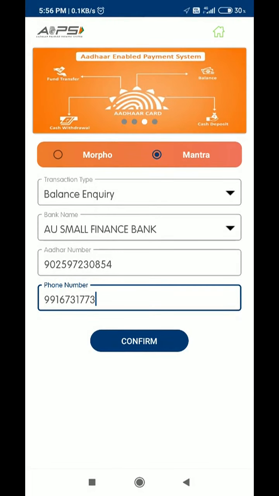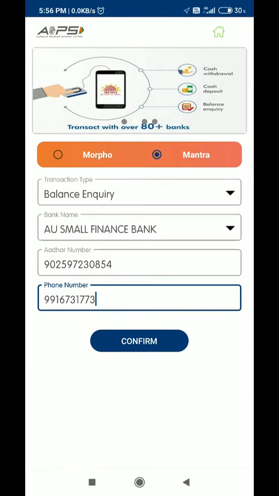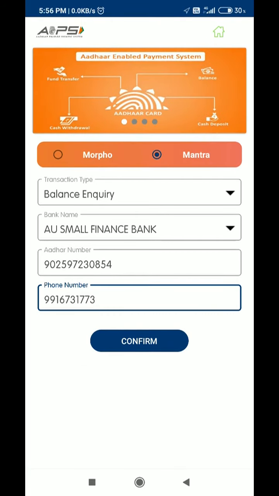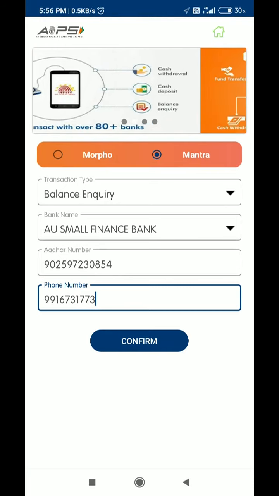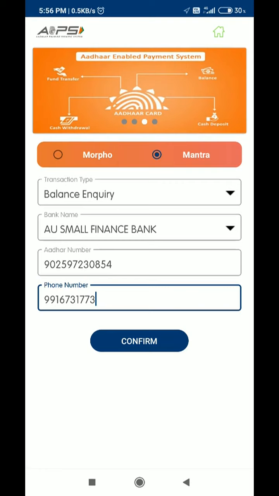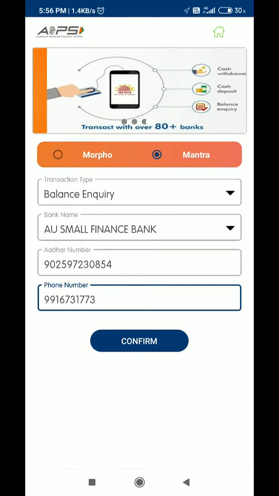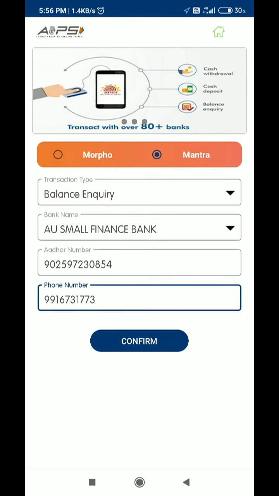Once you have installed the Mantra RD service, you need to click on confirm. Once you click on confirm, it will ask for fingerprint data. You have to give a fingerprint or thumb impression on the Mantra device. After giving the thumb impression, it will go to the balance inquiry dashboard, and it will display the balance that you have in your account.